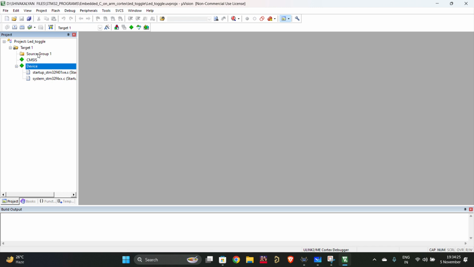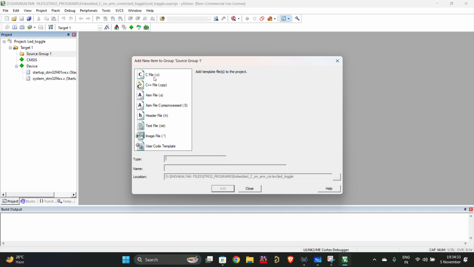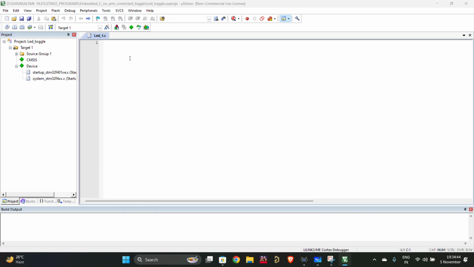And in order to write an embedded C program, you have to right click on the source group, and you have to select the second option which says add new item to the group, and in that you have to select the file type as C. Now let us name this as LED underscore 1, and you have to add it to the project.